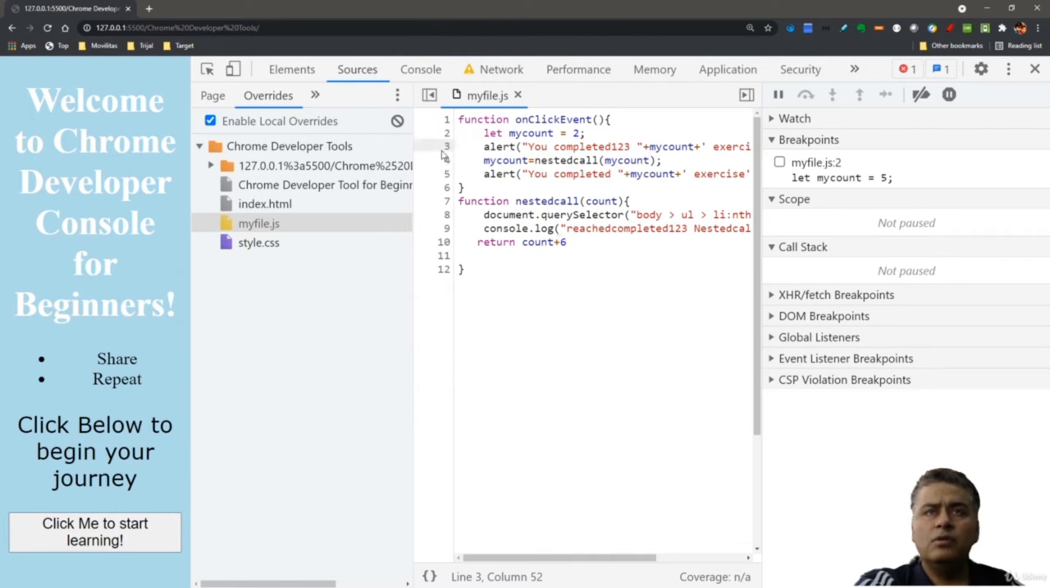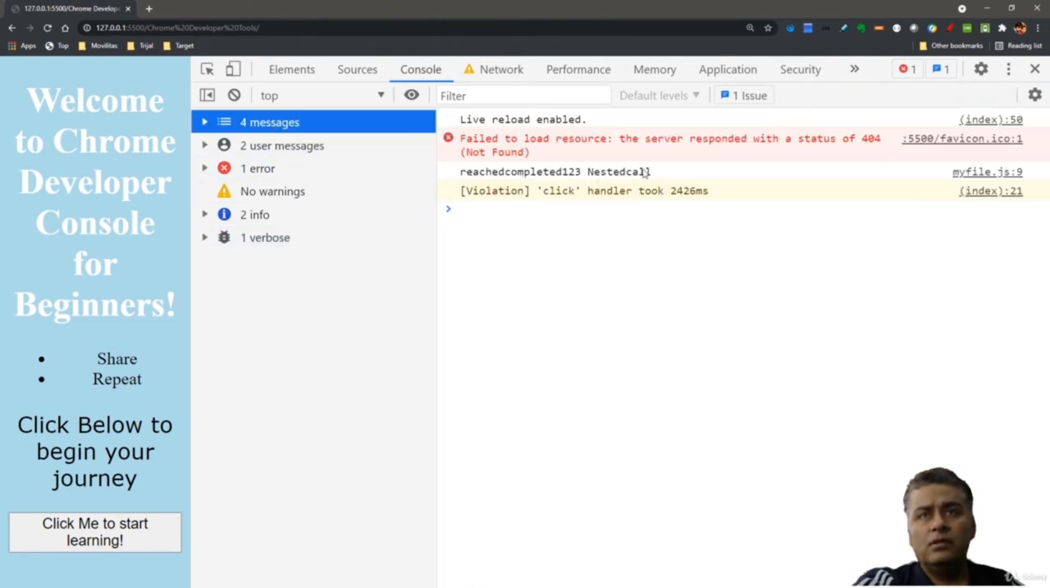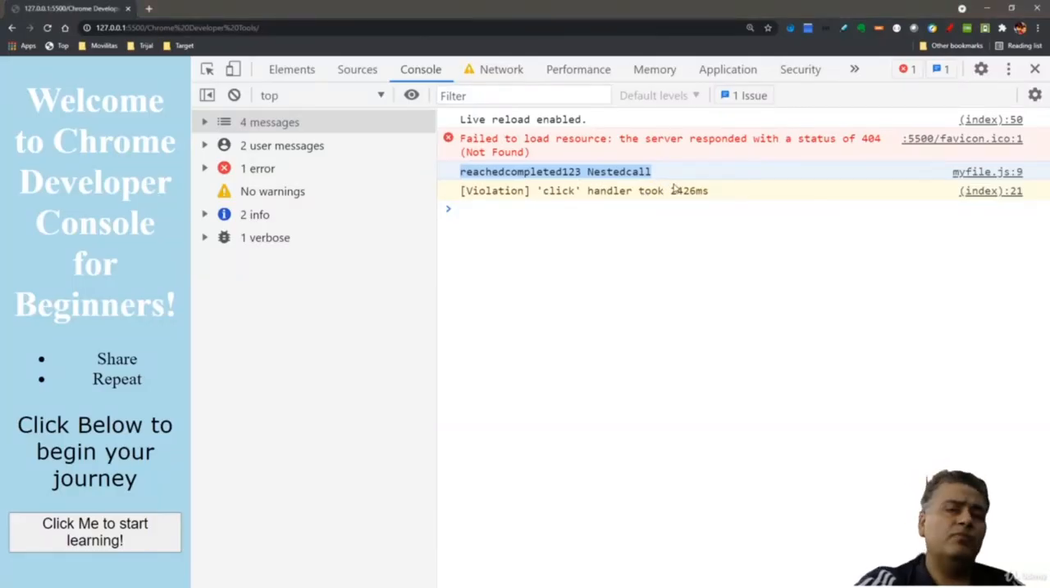Anything which a developer wants to process or log is logged here. If you look here, there are 4 messages. This is the one which came from our freeze completed 1, 2, 3 nested call. If we look here, this is the same. Developers can have different kinds of logging messages, and on the left-hand side you see 4 messages, which is everything.